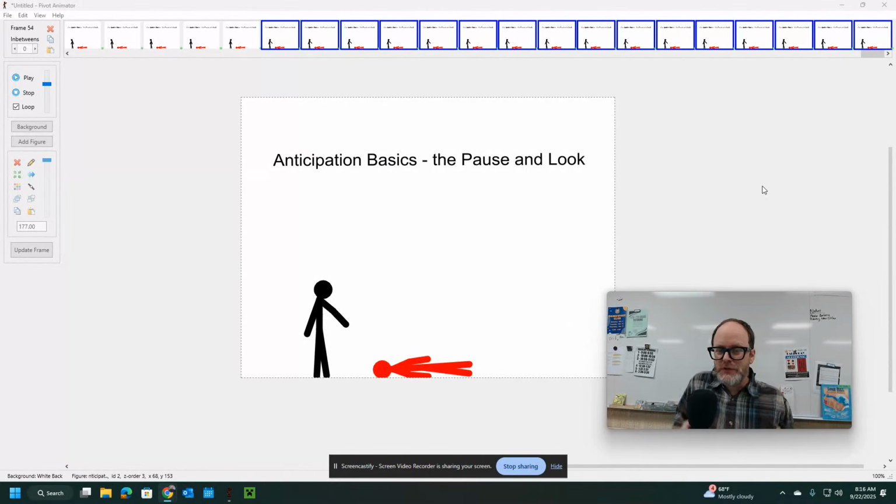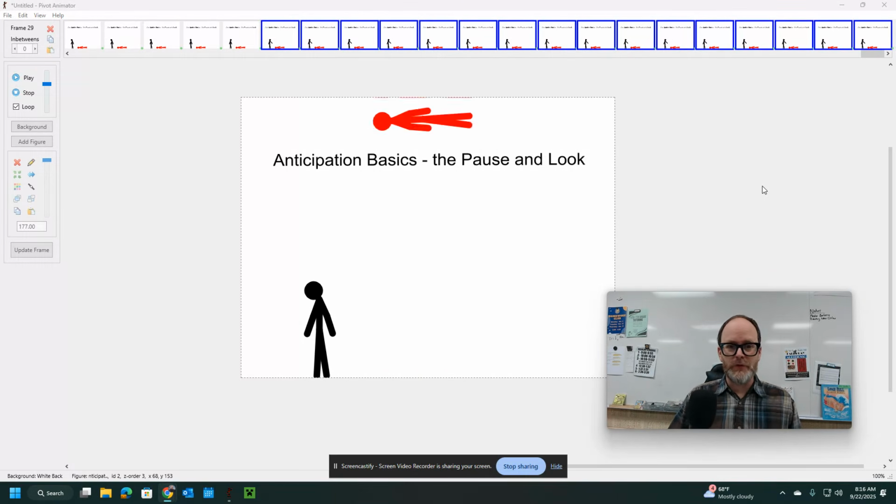Hey everybody, it's Mr. G here, and today we're going to talk about the basics of anticipation, or as I'll call it, the pause and look. This comes from Alan Becker's tutorial on anticipation and animation and the 12 principles of animation. You should go check out the entire series. But for now, I'm going to show you how I got this short little animation and why it works and how that'll make your animation better.